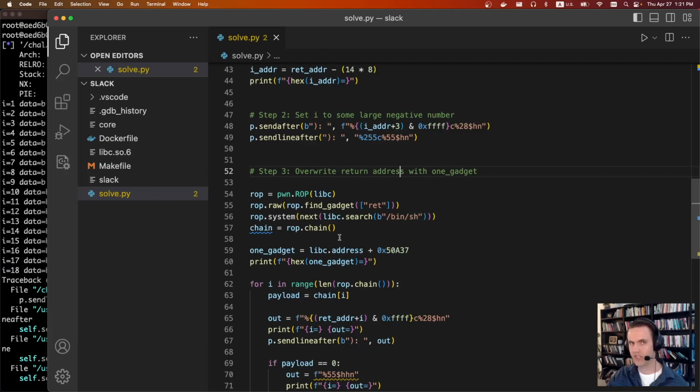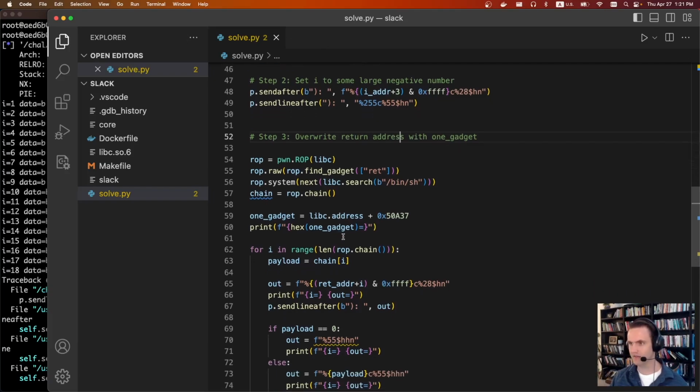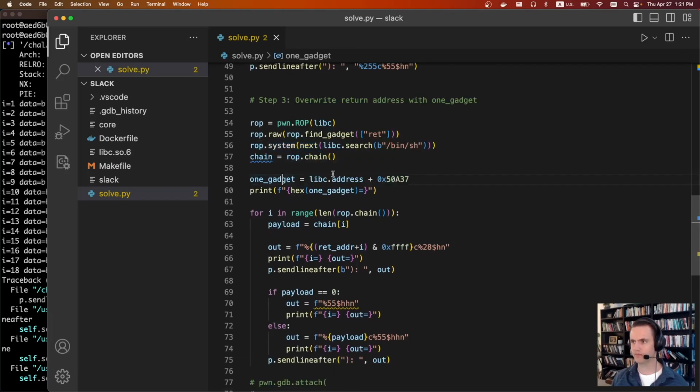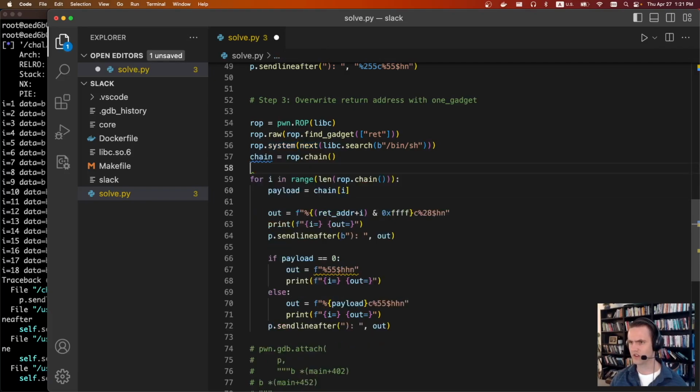So cool. Now we get to do a whole bunch of printf exploits. We're going to generate some ROP code, nothing special. We're doing ROP raw. I think there was some alignment issue or something. We're going to call system with bin shell, and we generate our chain. I looked at one gadget. It didn't work though. We can delete this.